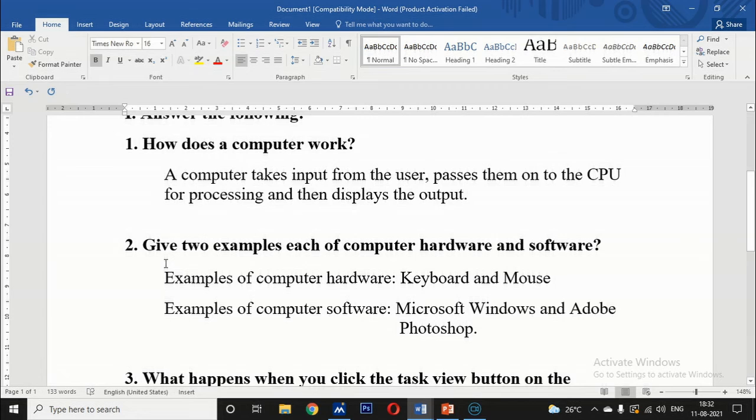Now let us see the second question. Give two examples each of computer hardware and software. Examples of computer hardware are keyboard and mouse. You can write any other hardware parts also. Examples of computer software are Microsoft Windows and Adobe Photoshop. You can write any other software also.